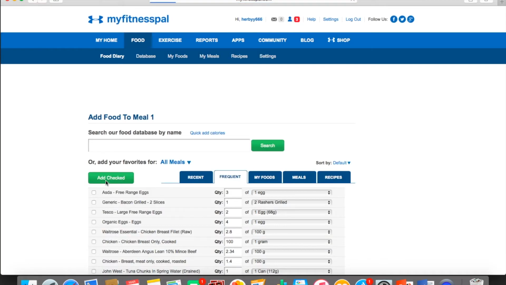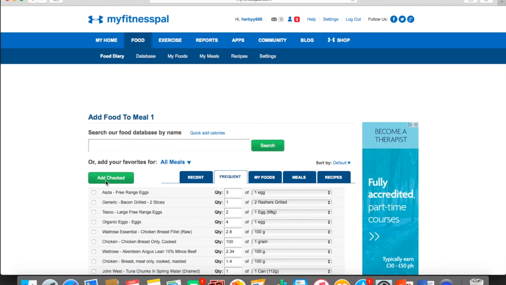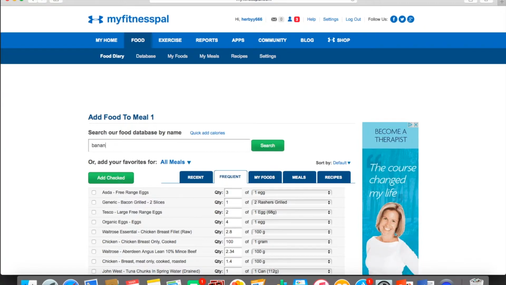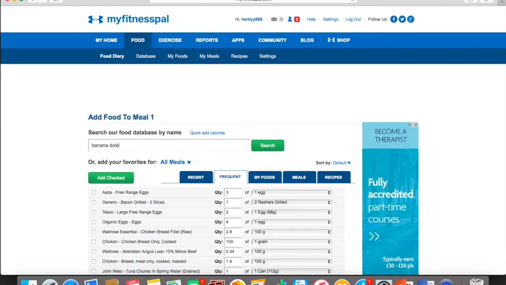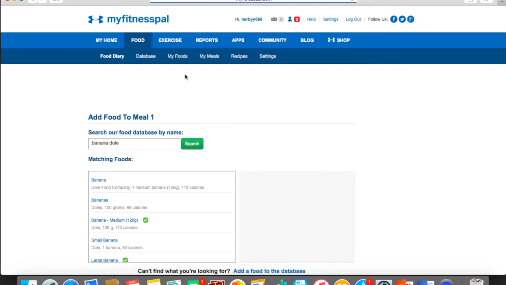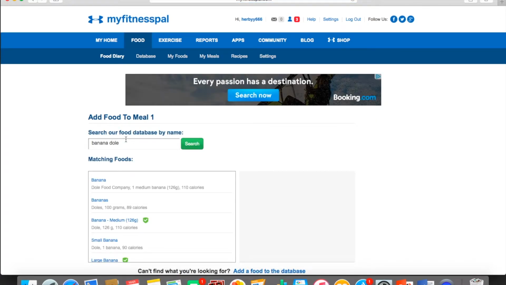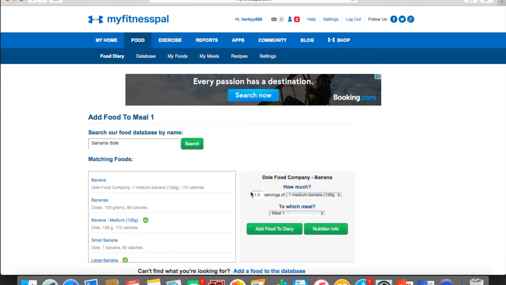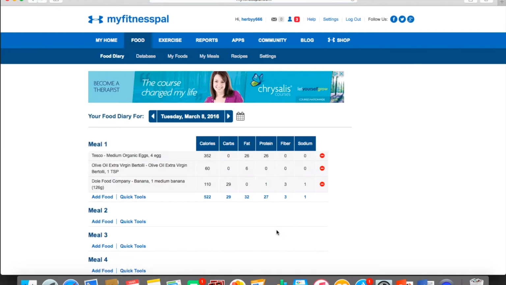And I had a banana as well. So I'm going to type in banana. And that was a Dole banana. And that's not a banana that don't work. It's just the make of banana. Right, okay. So yeah, there you go. Dole banana, 1 medium banana, 1 serving. It's going into meal 1. Add to Food Diary. Job done.